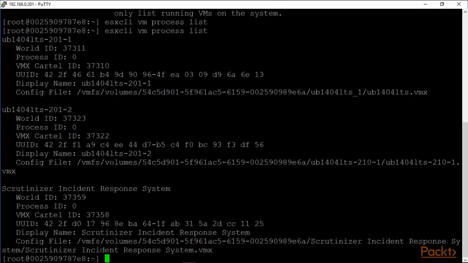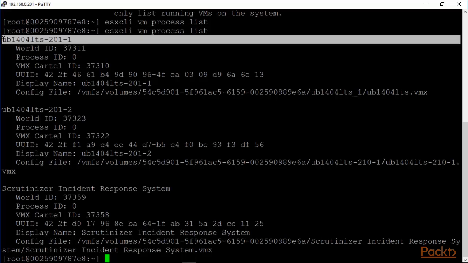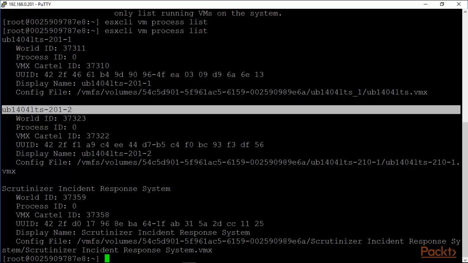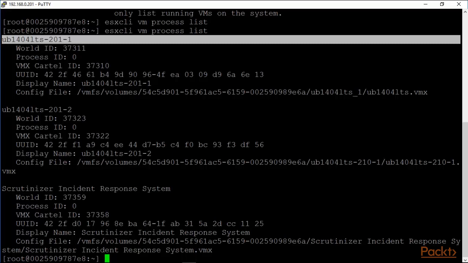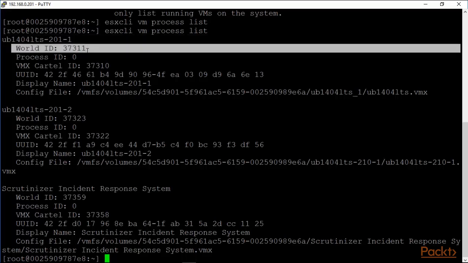Much better. There are 3 virtual machines, it looks like. There's this Ubuntu machine 201-1, there's a Ubuntu 201-2, and there is the Scrutinizer incident response system that I also use for my NetFlow connector. Let's see the information that's up here. So for the Ubuntu, there's a world ID. This is not exactly a process ID, but it's an ID for the entire collection of various components and processes that make up the whole virtual environment here. So this is the ESXi term, the world ID. It's kind of aligned with the process ID on Unix and Linux systems.